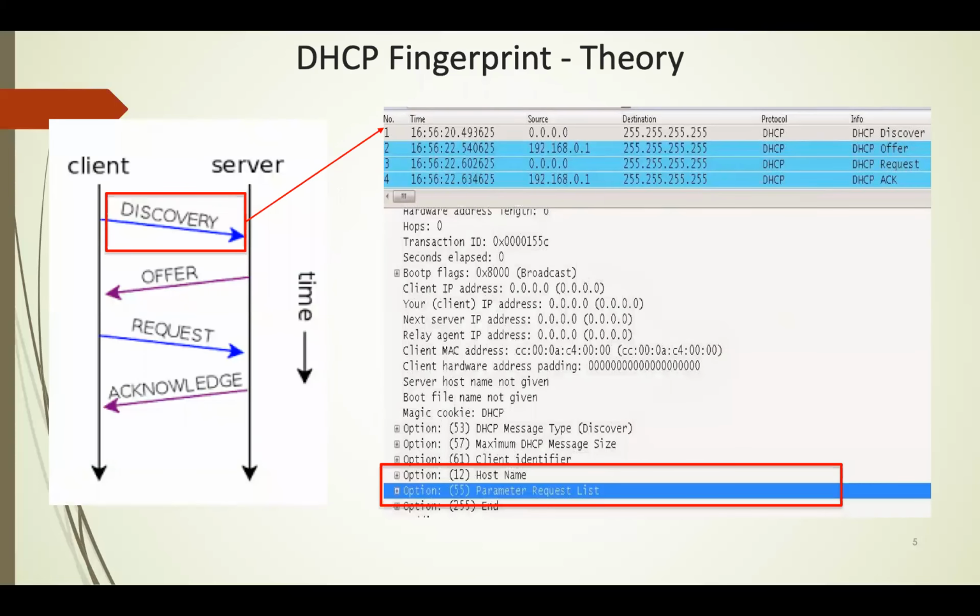So, DHCP fingerprint theory. The whole KYD plugin, or the Know Your Devices script, is based on the DHCP fingerprinting theory. On the left-hand side, I have shown the 4-way handshake of DHCP, how DHCP works. DHCP is the protocol that clients usually use, as I mentioned, to get the IP address. The method of fingerprinting is primarily based on the packets that are sent from the client, because that's what we want to fingerprint, right? We don't want to fingerprint our servers because we already know about them.